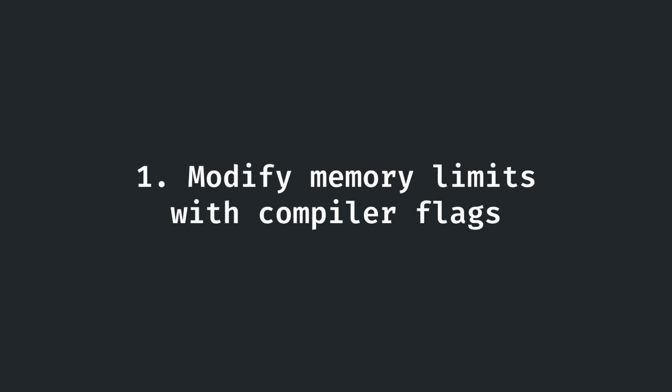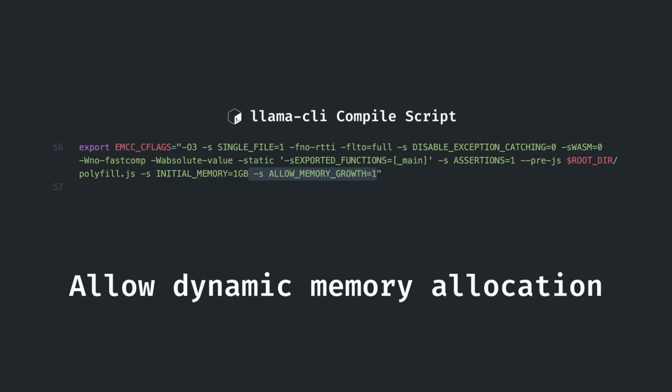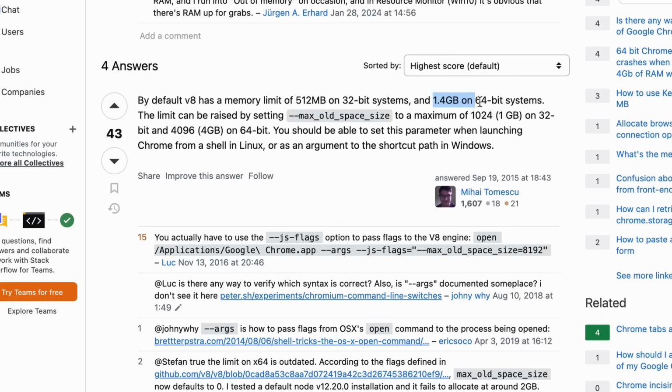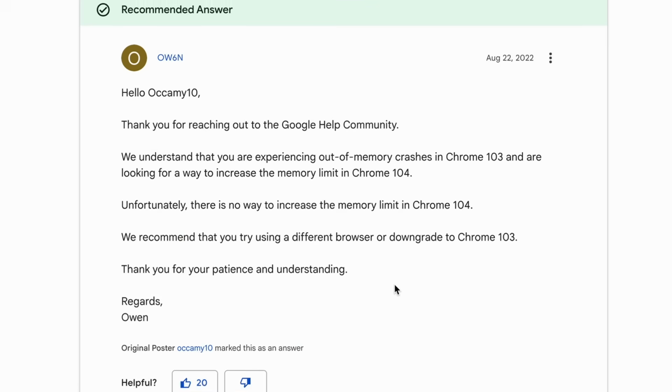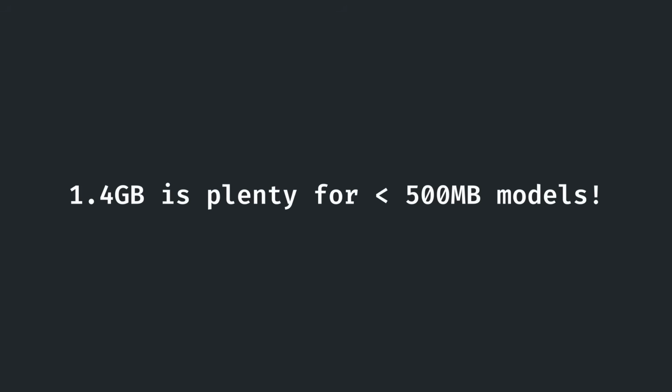First of all, I had to change the memory limits on the compiled output a little bit, set the minimum to 1 gigabyte, and allowed it to scale all the way up to 1.4 gigabytes, which happens to be the maximum amount Chrome allows to be allocated to a tab. Unfortunately, they removed the ability to change its cap a while back, so we're stuck with this. Nonetheless, 1.4 gigabytes is still plenty for the small models we're running.